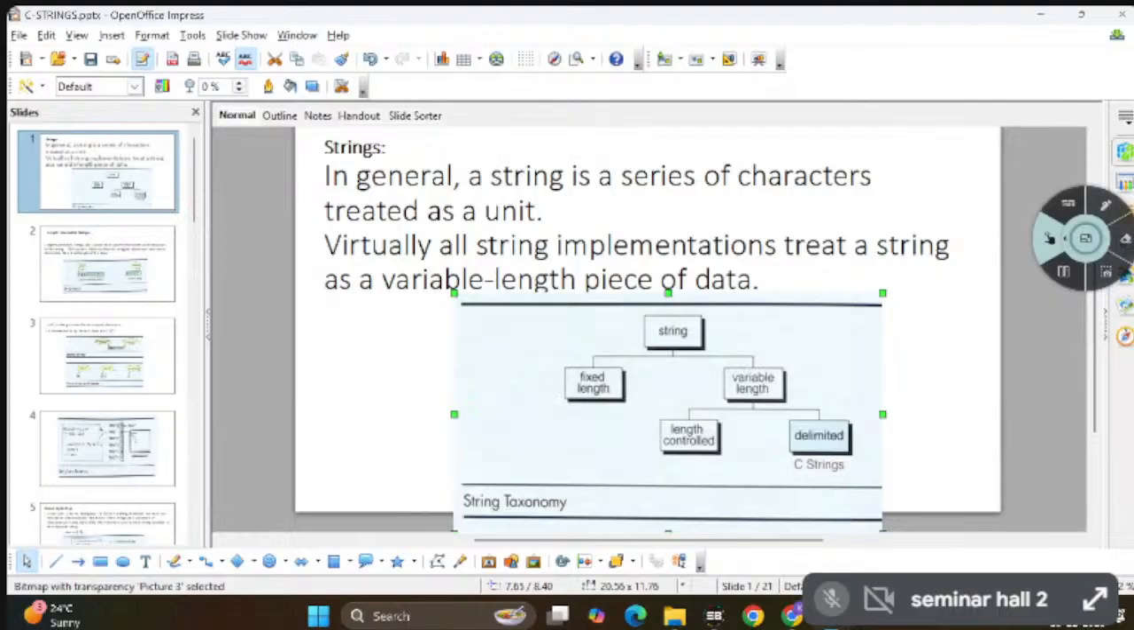What is the definition of a string? Character and string. Character, individual character. When can we say string? Group of characters. Group of characters treated as string.